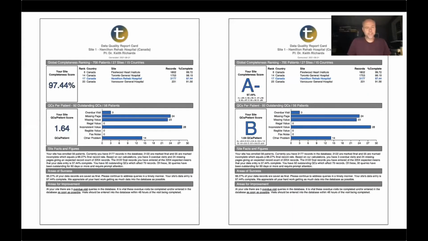The report cards look similar. There are 2 variations of them. One of them has numeric grades, and the other one has letter grades. Some of the study teams like the letter grades and some don't. Apparently some of the doctors don't like getting D's and F's on their report cards.